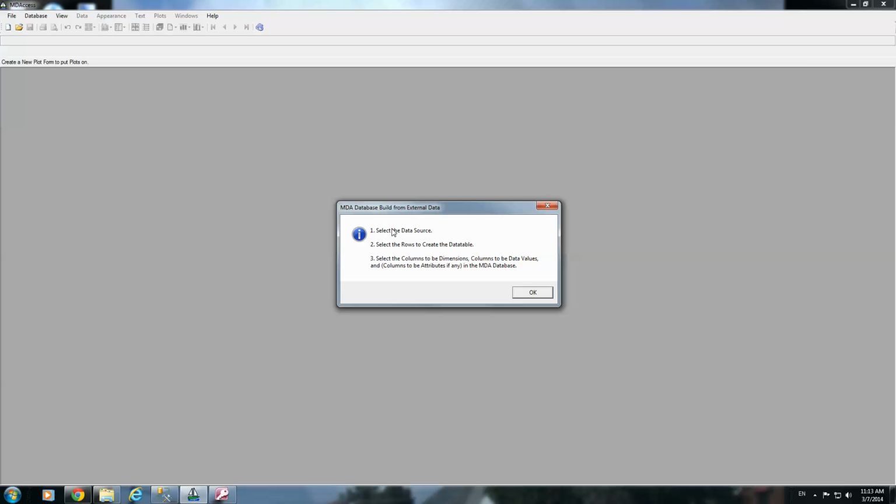So this is an informative message that just tells you how to do it. You select the data source, you select the rows you want to create the data table that you're going to create the cube from, and then you select the columns to be the dimensions in the cubes, and the columns to be the measure values, the data values, and you can select attributes if you want to also to the dimensions. So we'll go with that.